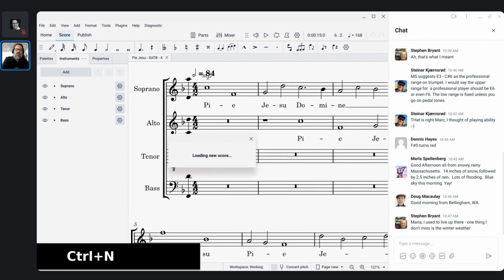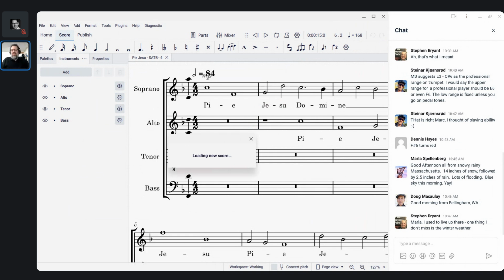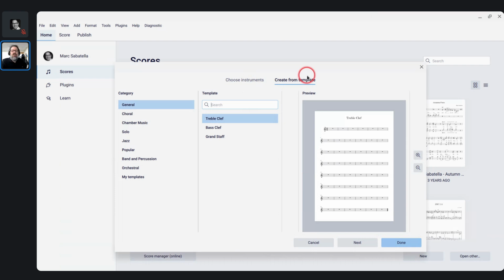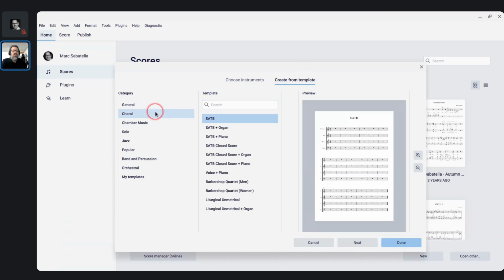But what I'm going to do is I'm going to create a new score, and we're going to talk about the whole open score versus closed score format, and I'm going to go ahead and create a closed score format one. So I'm going to use create from template, and under choral here, I'm going to choose the SATB closed score, or maybe one of these other ones that includes closed score like plus organ or plus piano. I'm going to pick this one here, SATB closed score plus piano.